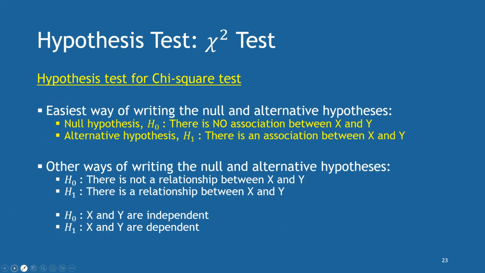Now, there's a lot of different ways that people write the null and alternative hypothesis for chi-square test. Like I said, the easiest way is to say that there either is no association between X and Y, or that there is an association between X and Y. That's one way of saying the null and alternative hypothesis. However, if you look in the literature or take another stats course, you're likely to see other ways of writing this for a chi-square test.